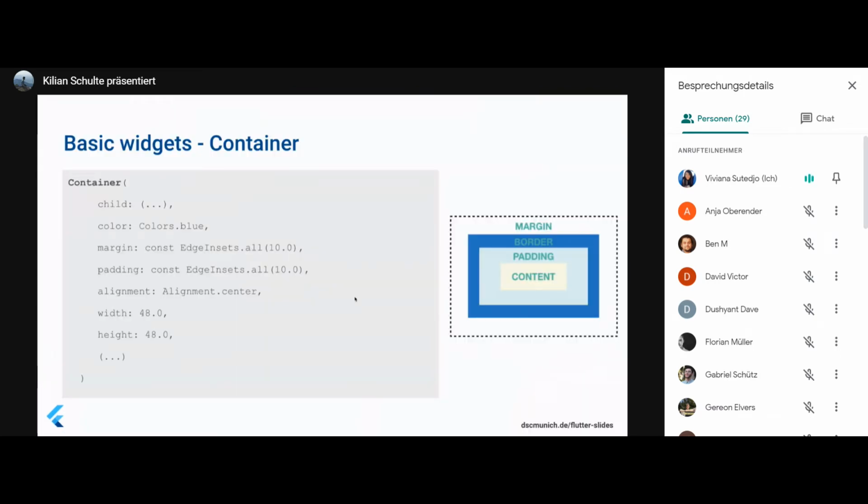So this is a very, very basic widget in front-end development. And if you haven't done any front-end development yet, basically you can imagine it like just a rectangle. But this rectangle has a lot of different properties that you can set. So first of all, it can have a child, which you already saw. It's basically just another widget. For example, if you want to have a text inside of this rectangle, then you put a text widget into this child. You can set a color of the rectangle, for example, blue.